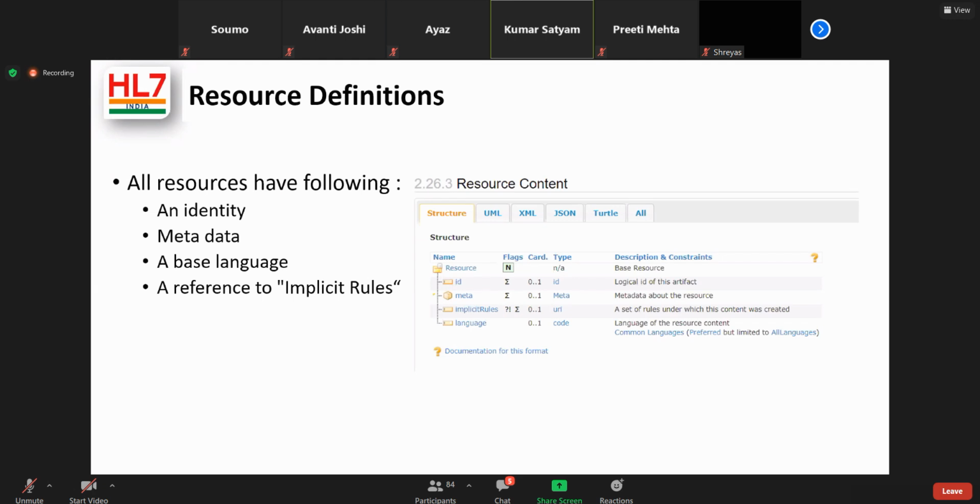Resource definitions we covered last week. All the resources have an identity. They have metadata, they have a base language, and they have a reference to implicit rules. Identity is the ID of the resource, the logical ID of that artifact. Metadata contains information about that resource, right? The version, the profile, the other things. The base language is the language of the resource, and the implicit rules are certain rules which are implicitly applied to the resource. So every resource has these 4 basic things.